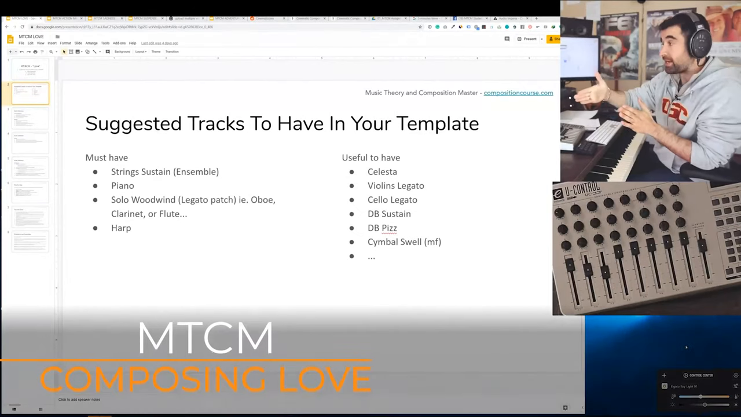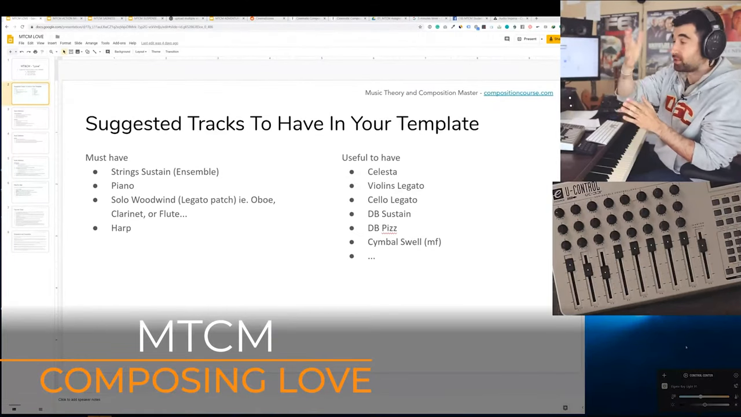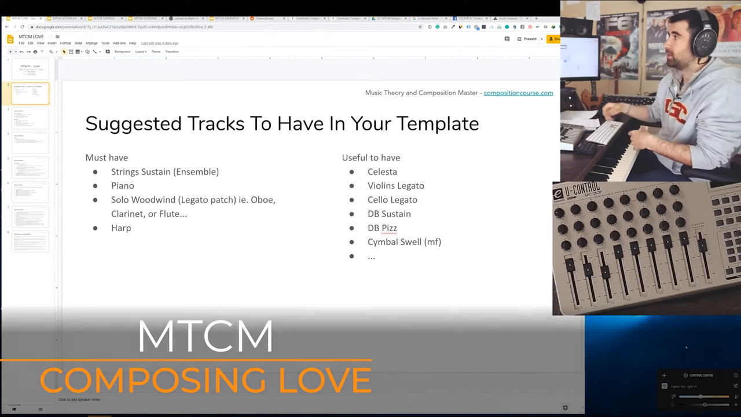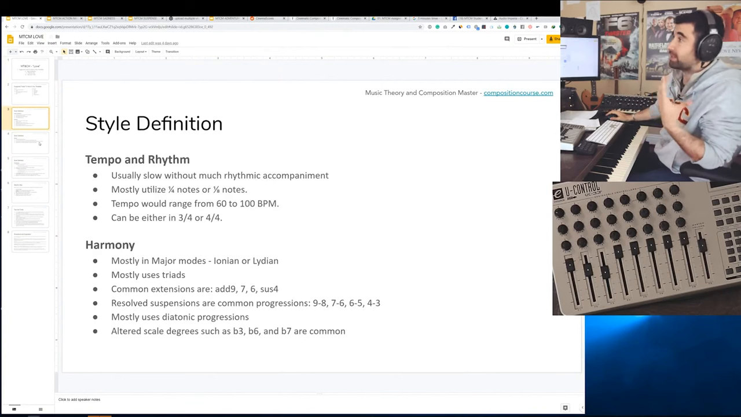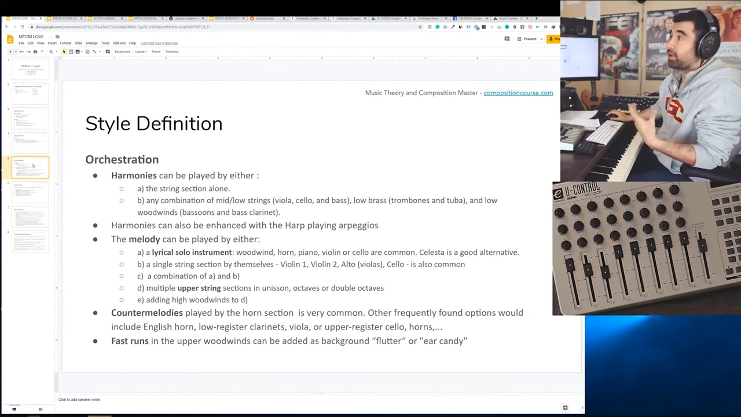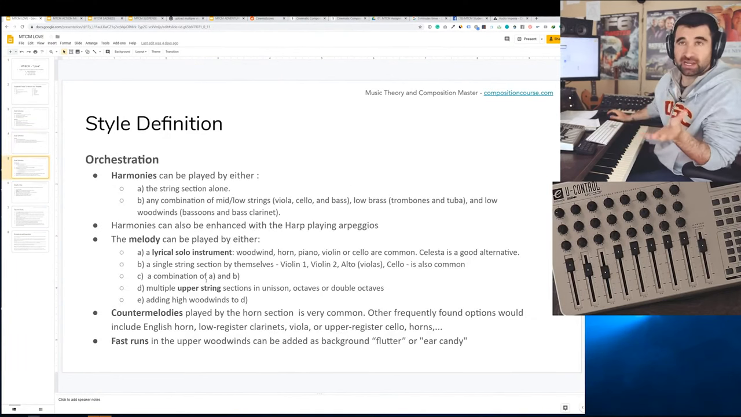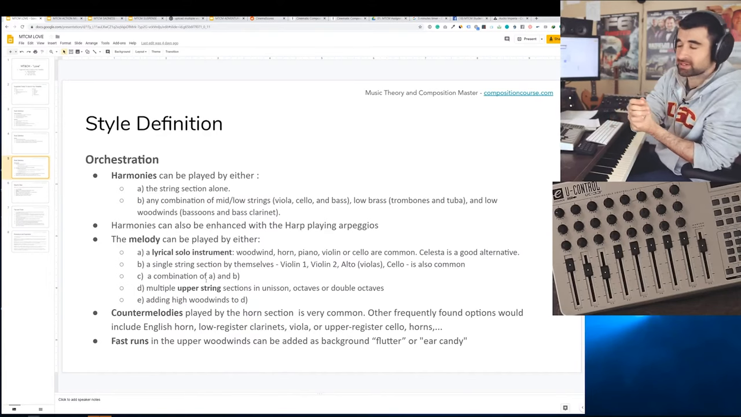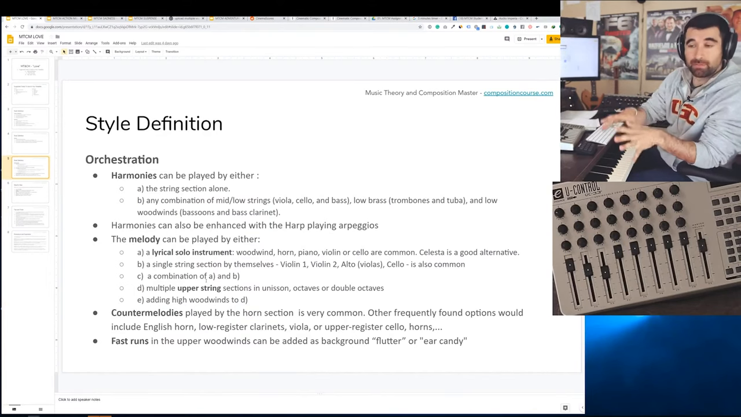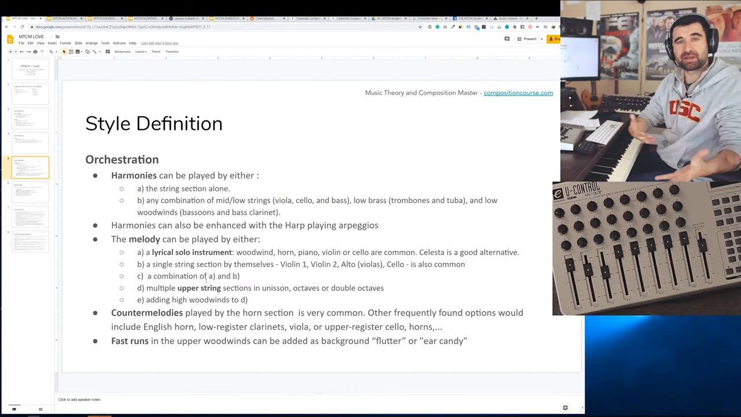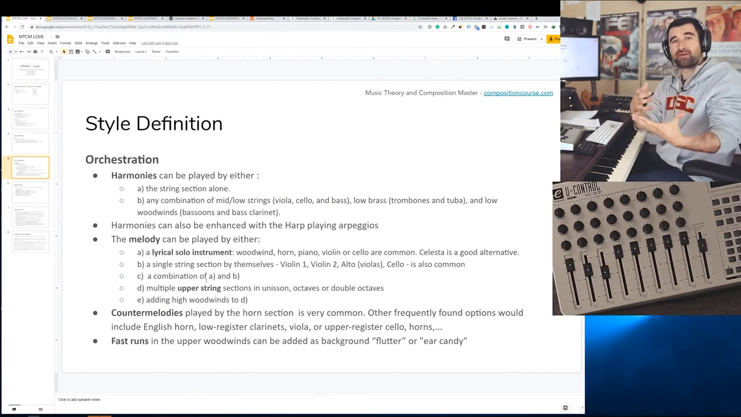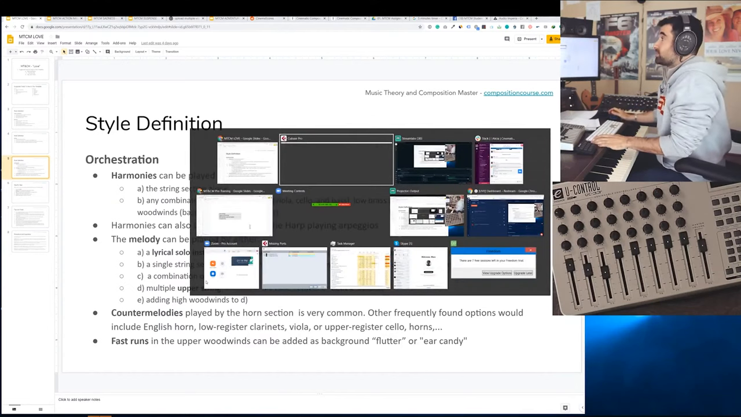So at the beginning, usually the class starts with 5-15 minutes of me defining the style. I'll explain, okay, today is love, right? So we'll cover tempo and rhythm, then harmony, then melody, orchestration, and all this. And this usually takes like 5-15 minutes, 20 max. Then the second part of the class is composing. I'll compose a little bit, and then I'm going to give you 5-10 minutes to replicate what I've done, and we'll go back and forth a little bit. So let's get this started.